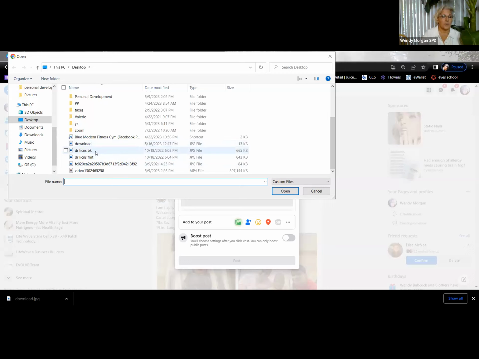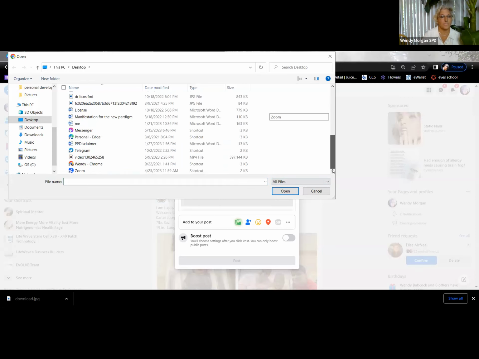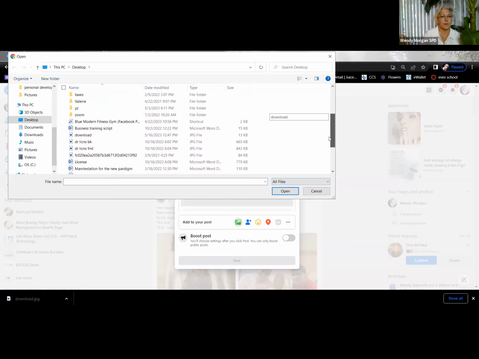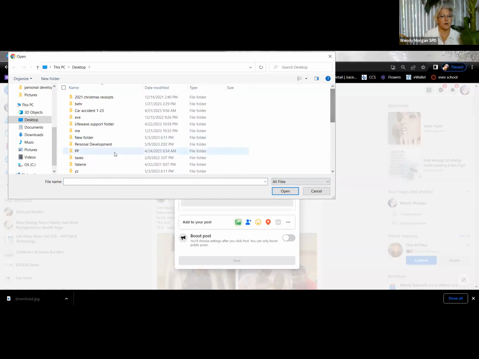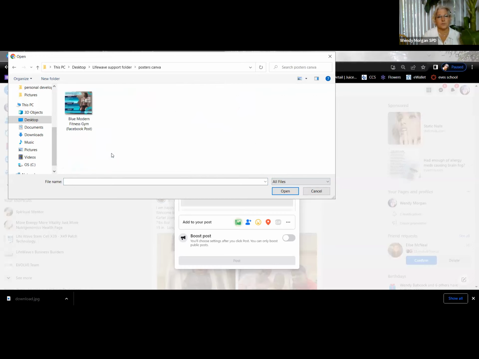Oh, Lordy. And I put it on my desktop. And I don't want custom files. I want all files. And I'm going to have a problem finding it. So I'm going to go to Lifewave support folder because I got a whole bunch of stuff there. So this one, I'm going to just do this one for now, guys.